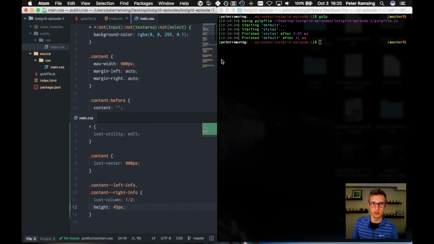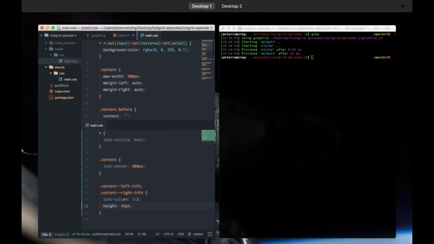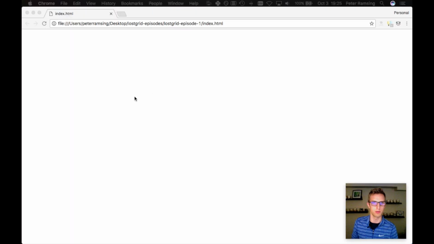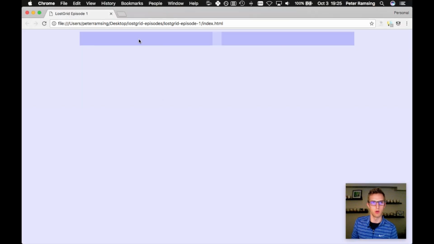All right, with that, let's take a look at what we got. And Chrome. Bring up Chrome. And voila, left, right, 50%, and then they have a default gutter in there. And that is it. Getting started with LostGrid.